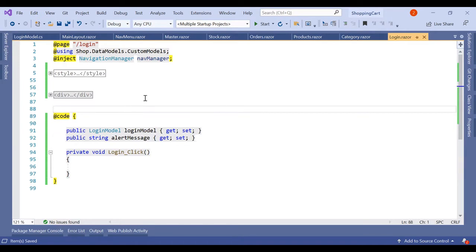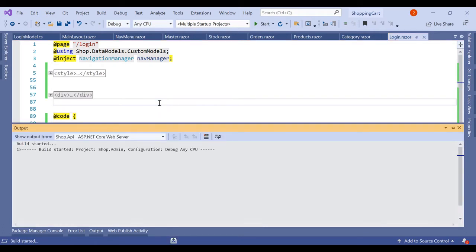Now here you see, in this Blazor, we are not using anything like JavaScript and all. Everything is C sharp only. So using one language, we can code it all together. Now let's run it. So I'll press Control F5.